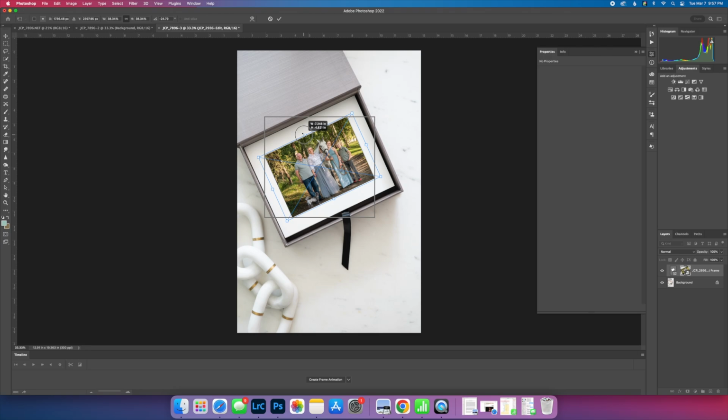I want to make sure I have all their feet, even the little dog's feet, there in the picture. All right, that looks pretty good. Just because I'm showing this to the client, it doesn't have to be perfect. I just want them to get an idea of what these would look like. So I'm going to click OK.